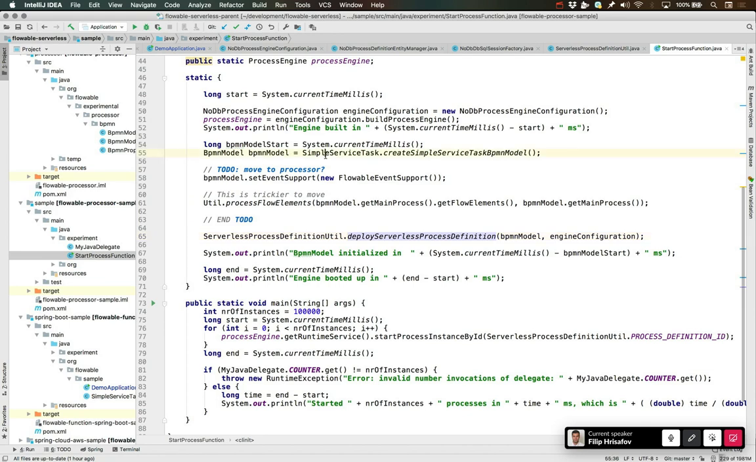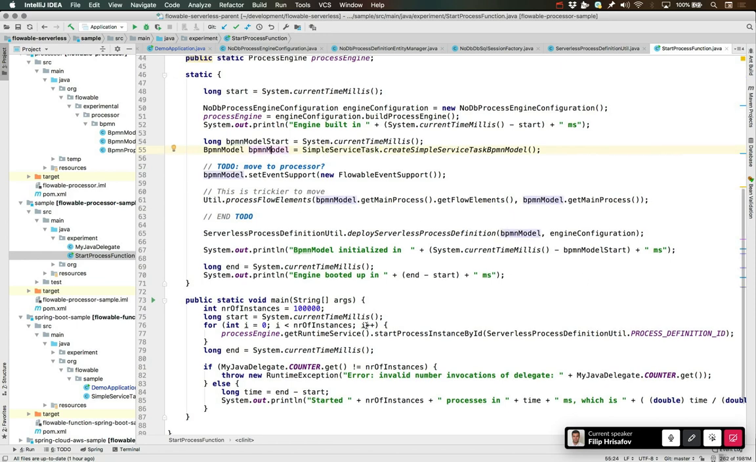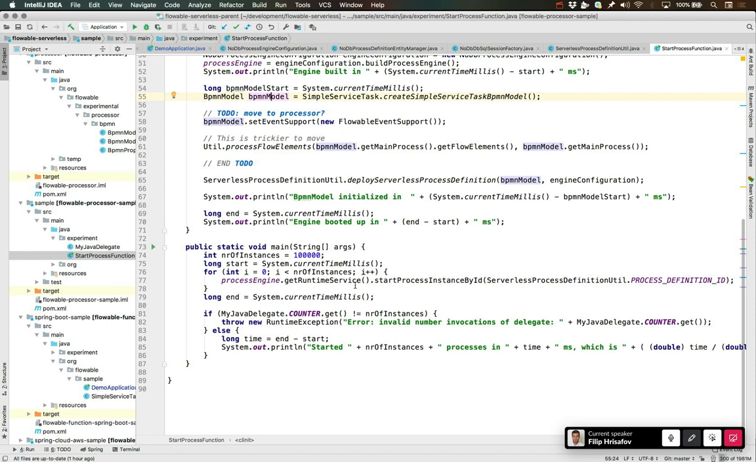So this is actually, see, we're using a simple service task. It doesn't really matter what example we use here, but basically we're getting a BPMN model back out of it, and that's the BPMN model we're going to inject within that cache. And then we're going to just start as you normally would do.